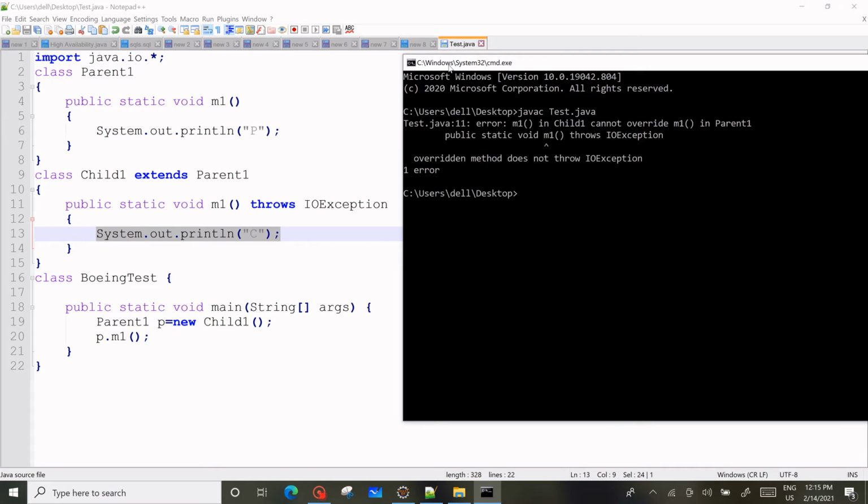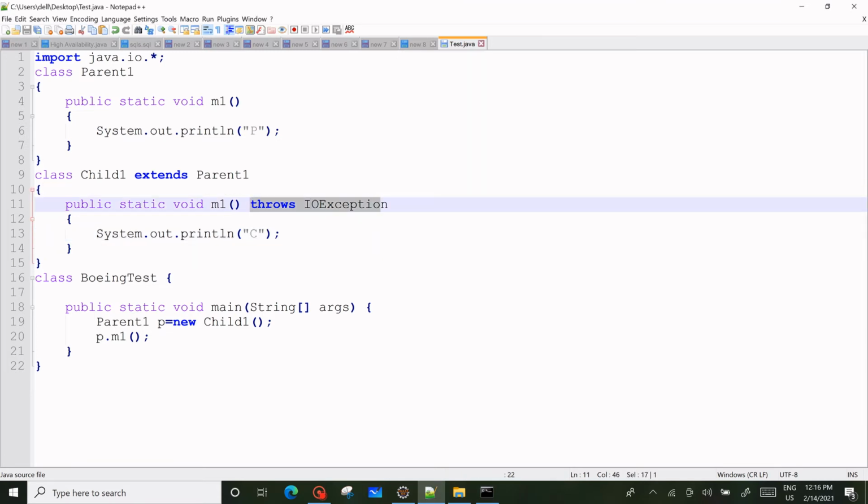So see, we have a message: Test.java at line number 11, M1 in the child class cannot override M1 in the parent, because it is throwing IOException, but the overridden method M1 does not throw IOException in the parent, right? But your child class is throwing IOException. So it is clearly saying you cannot do that, because your parent is not throwing an exception but your child is throwing one. So if we write this line of code here, will it compile or not?